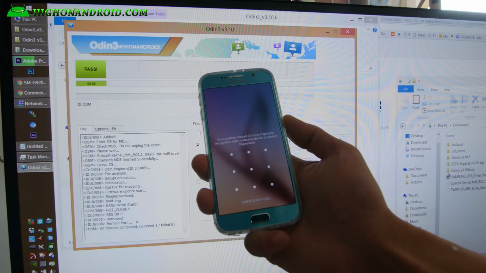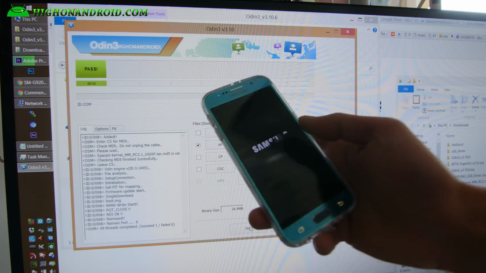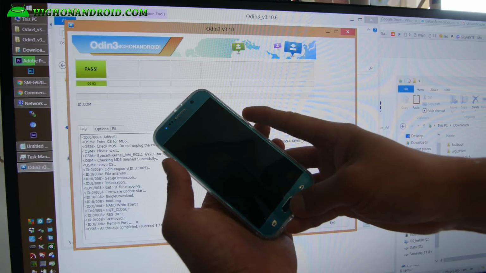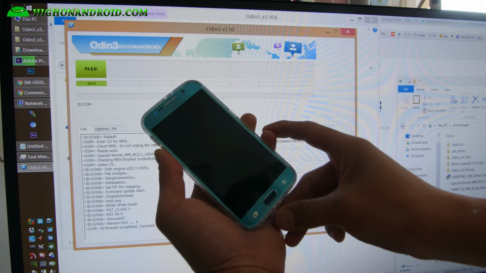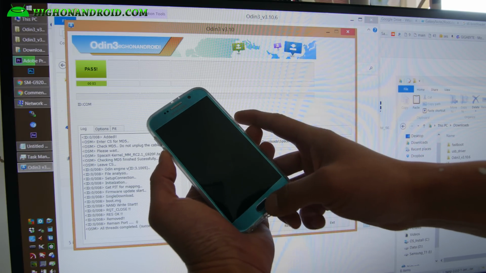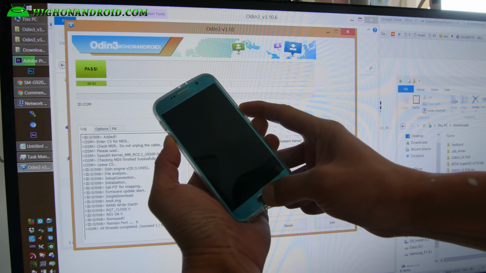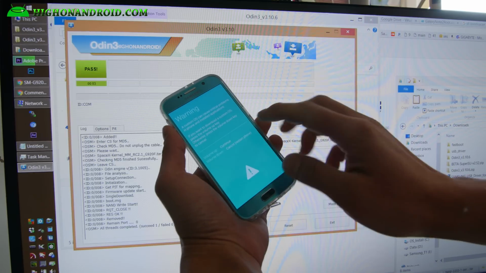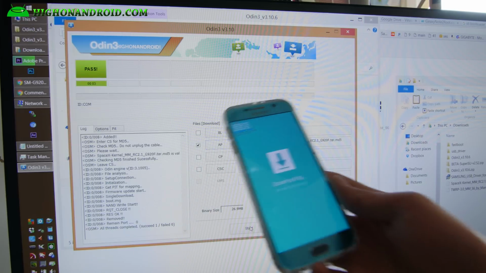Once this boots, we're going to power off again and put it back into download mode. Take the cable out, because sometimes if you have the cable in, it won't enter download mode. Once it completely powers off, hold down volume down, center home, and the power button. Let go of all the buttons, hit volume up, back in download mode, and connect it back to your computer.